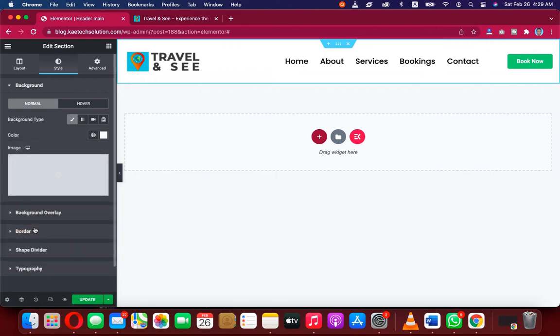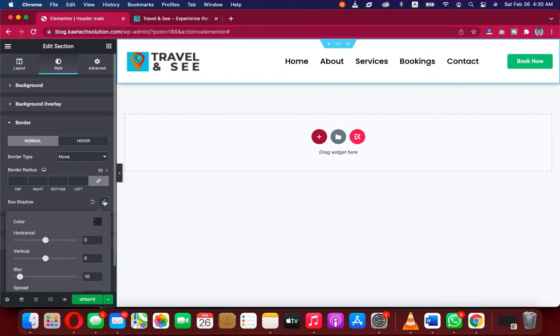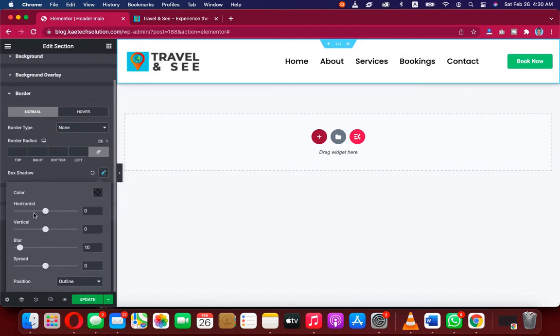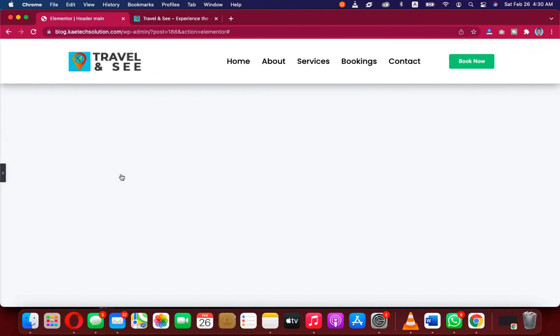Now we go to border over here, and then with the border we give it a box shadow, so that it will be raised a little bit. You can play with the color section over here, the blur and all those things. You can decide to increase the blur. So I want to give it like 25. Okay, so this is okay.